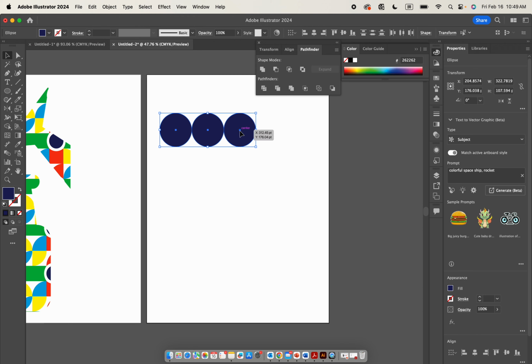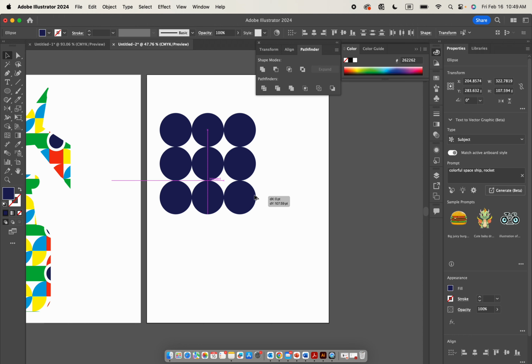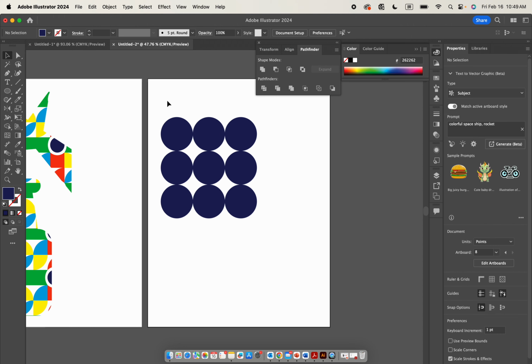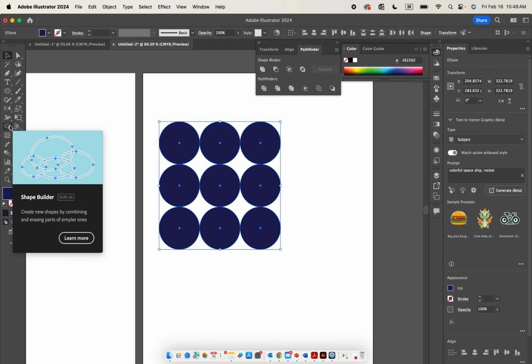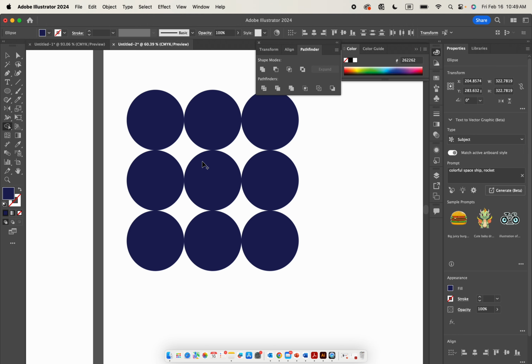Select all and click on them. Option shift, drag down, click on this one. Option shift to drag another row here, just to make sure everything intersects. Select all of them. Remember we talked about the shape builder tool. So now I want to connect these two circles with the negative part.